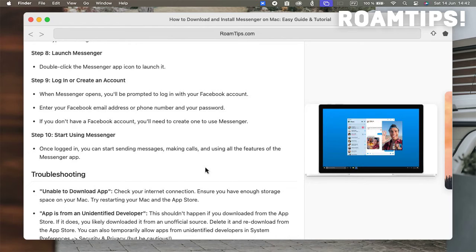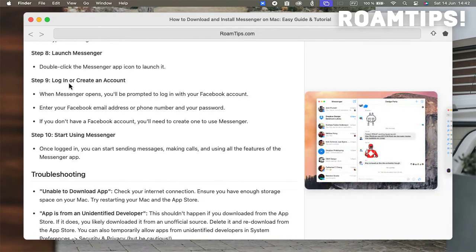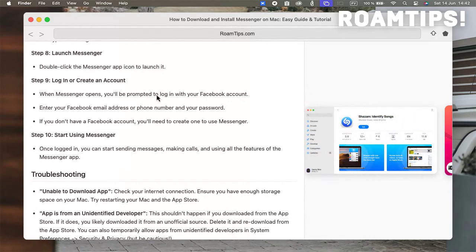4. Find the Download for Mac link. Look for a link that specifically says Download for Mac, or something similar. It's usually in the footer section of the page. Sometimes this link is hard to find, so make sure to scroll properly. 5. Download the .dmg file. Click the link. This will download a .dmg file to your computer.